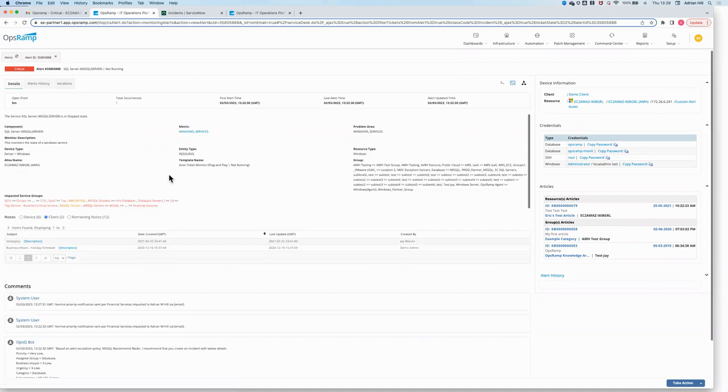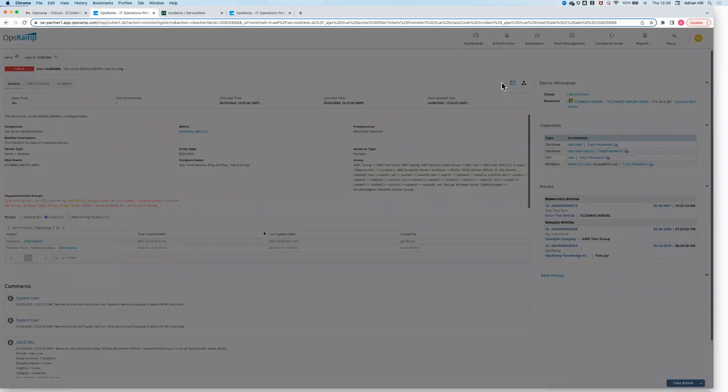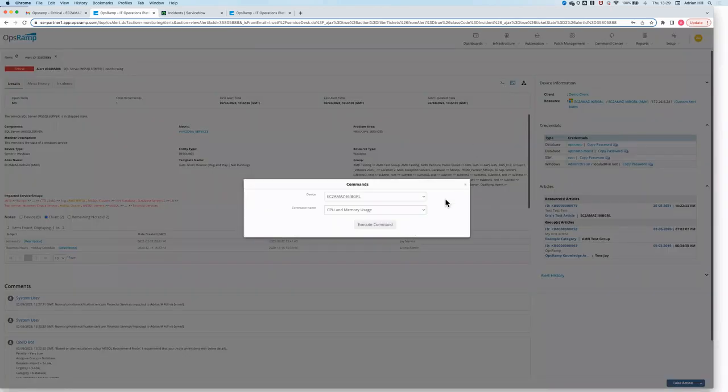So if you go back to the details screen, another thing that we can see here is the impacted service groups. So immediately we get an indication from a business perspective of the business services that are being affected by or impacted by this issue with the SQL Server. We can also run commands directly from the alert by clicking on the icon up here.